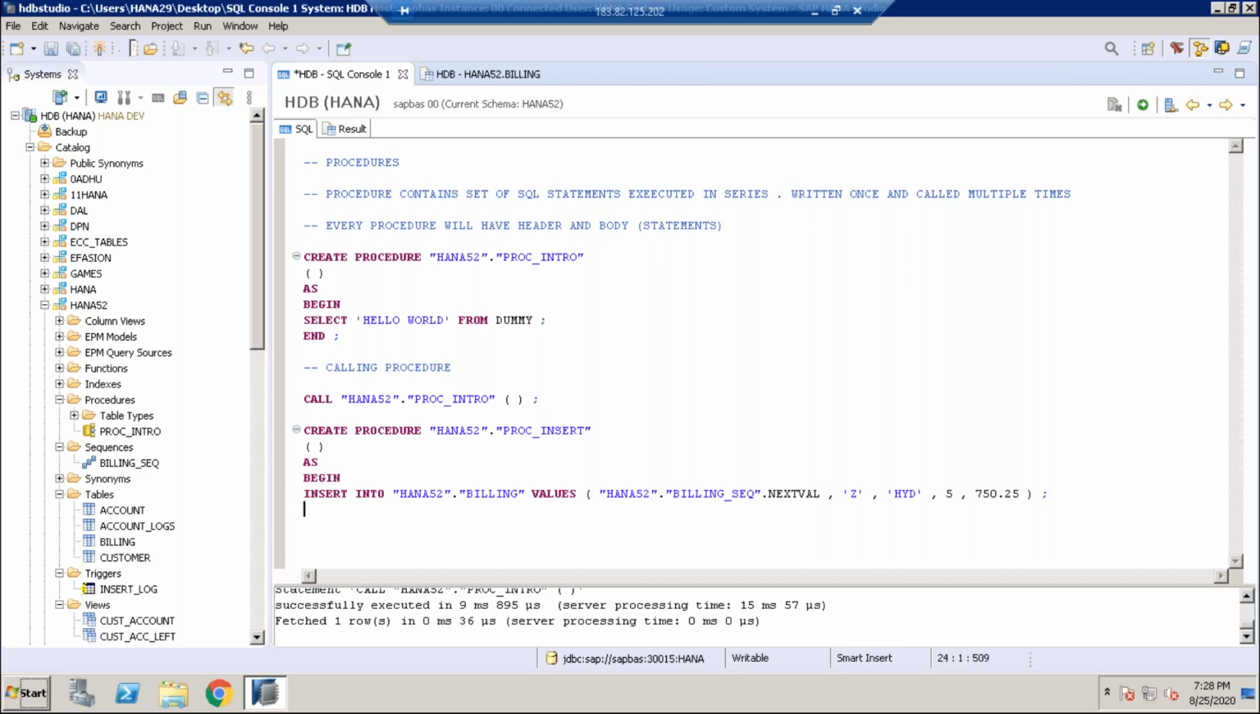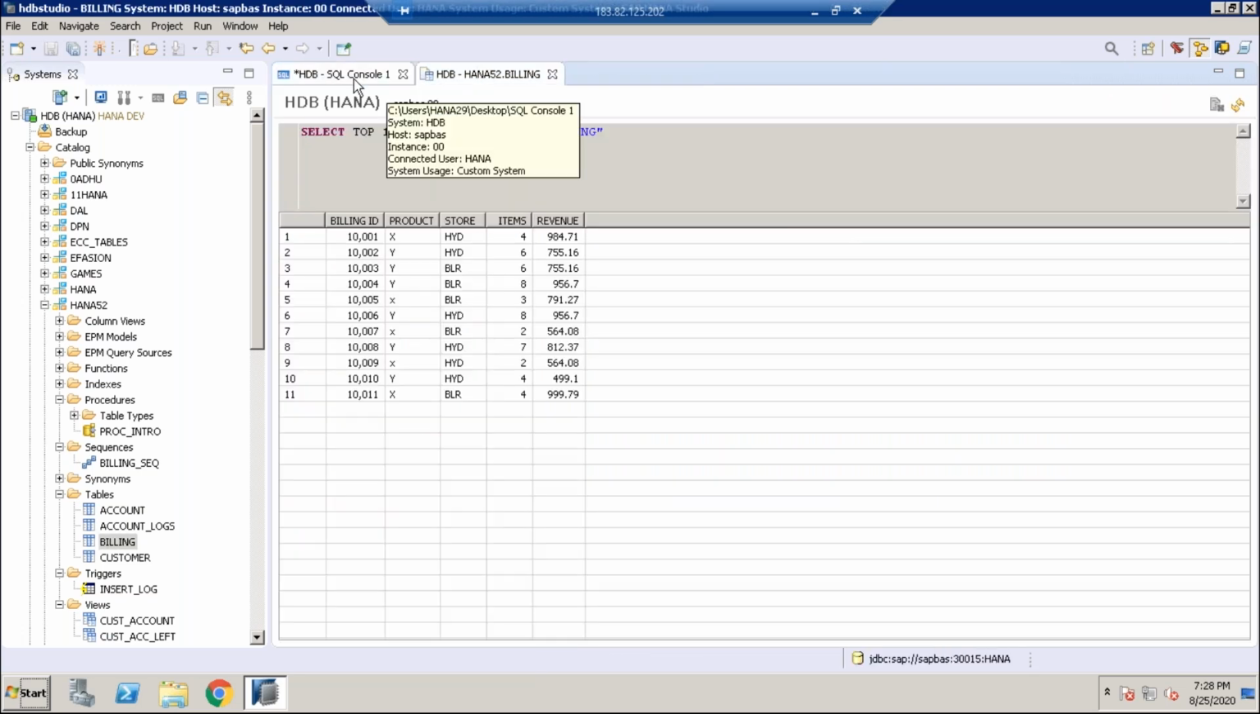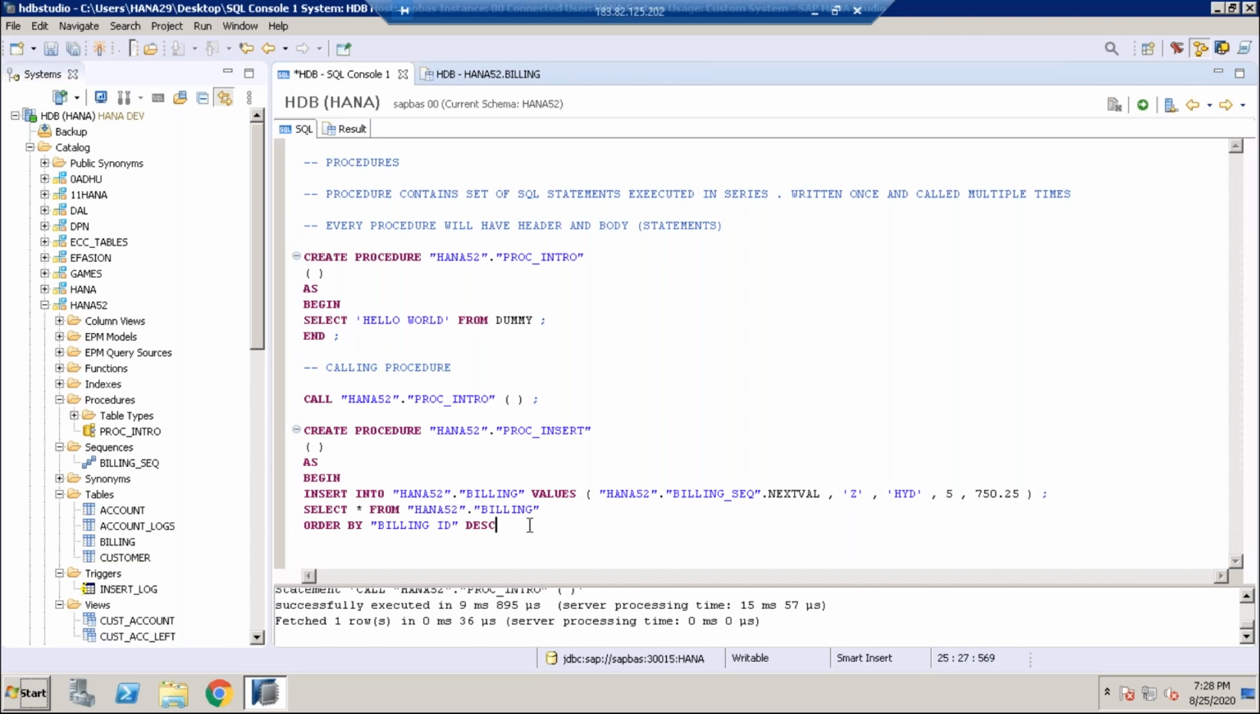I just want to select the record which you inserted. So I say select star from billing table order by billing ID in descending order.